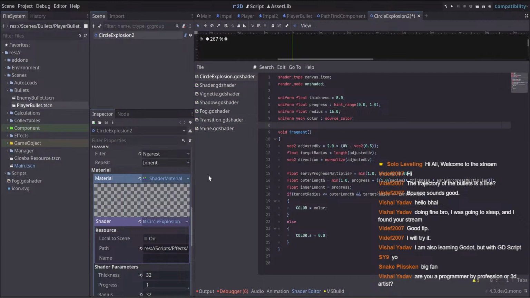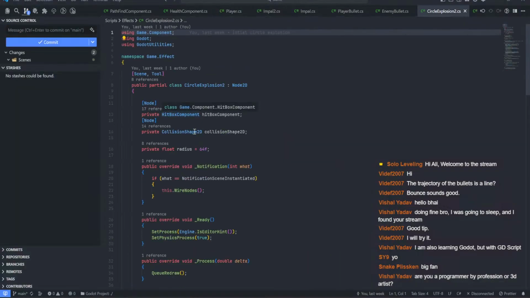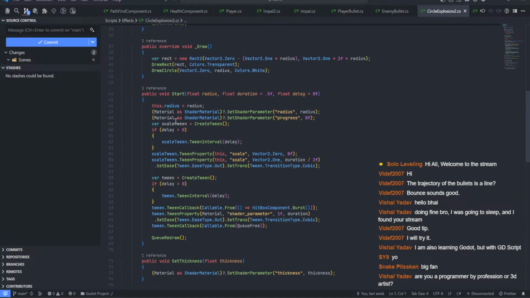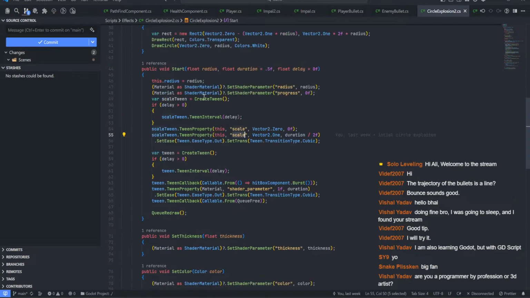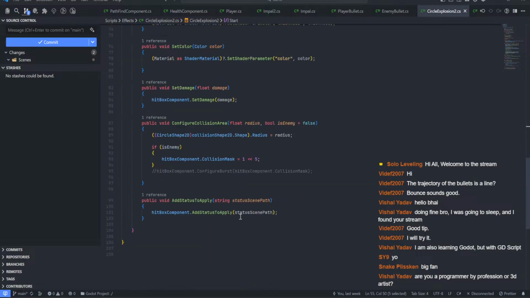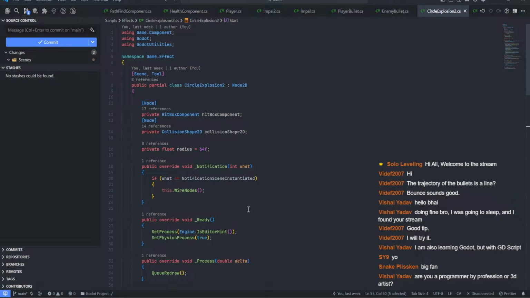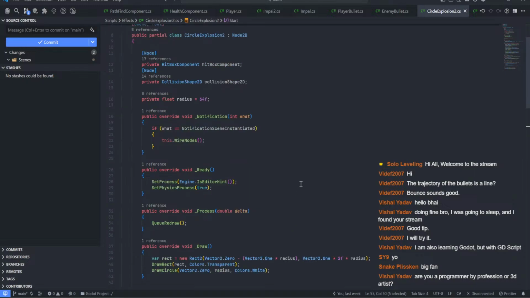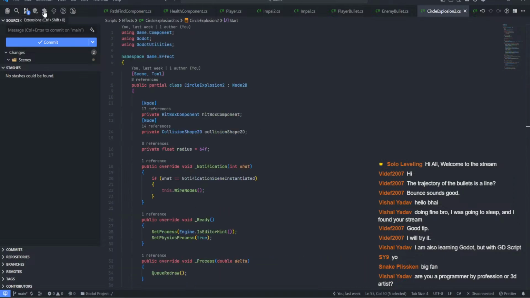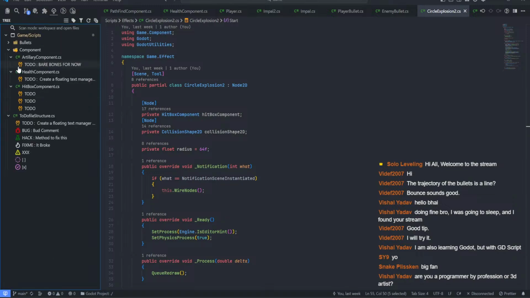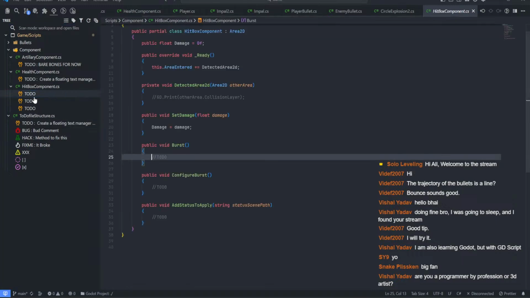So this is my C# code. Basically, getting my shader material, cleaning that property, scale, a simple tween. Some bunch of to do items.